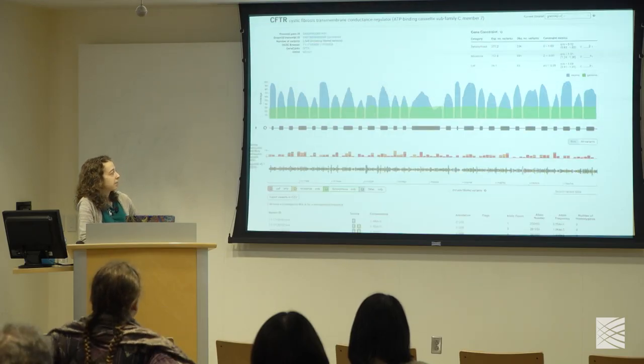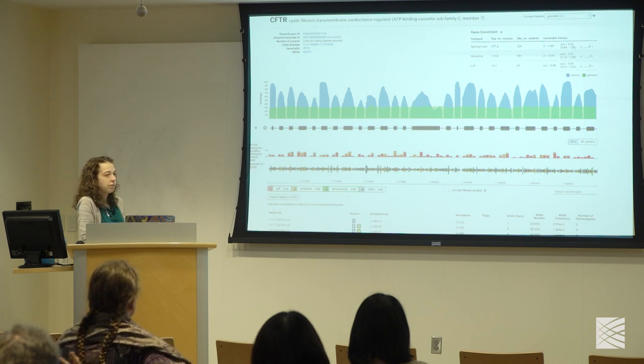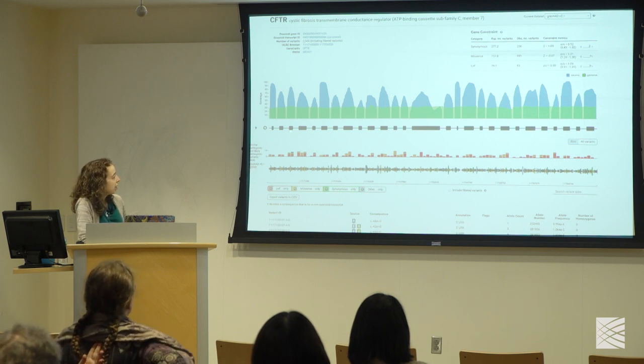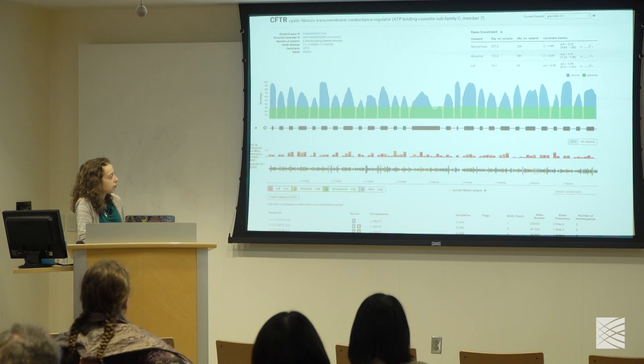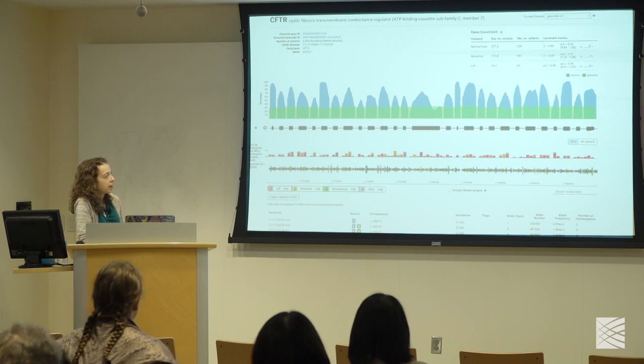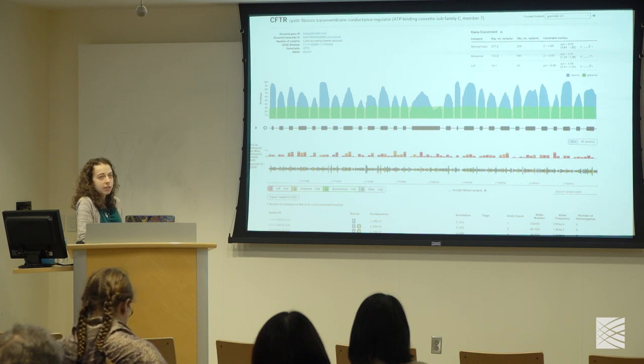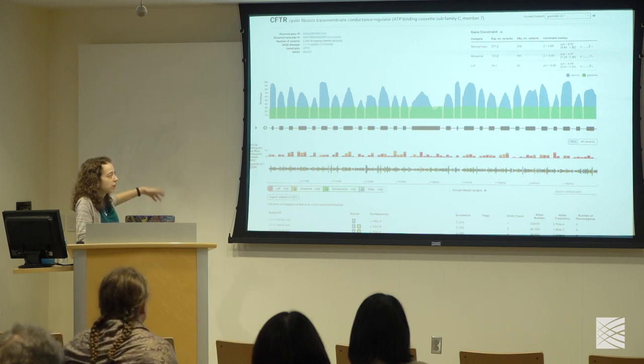So this is the cystic fibrosis gene here. There's a lot of information on this page. The first thing I'm going to draw your attention to, these black bars here, these are the exons. The introns are represented between them. The introns are obviously not drawn to scale. They're much bigger than that.